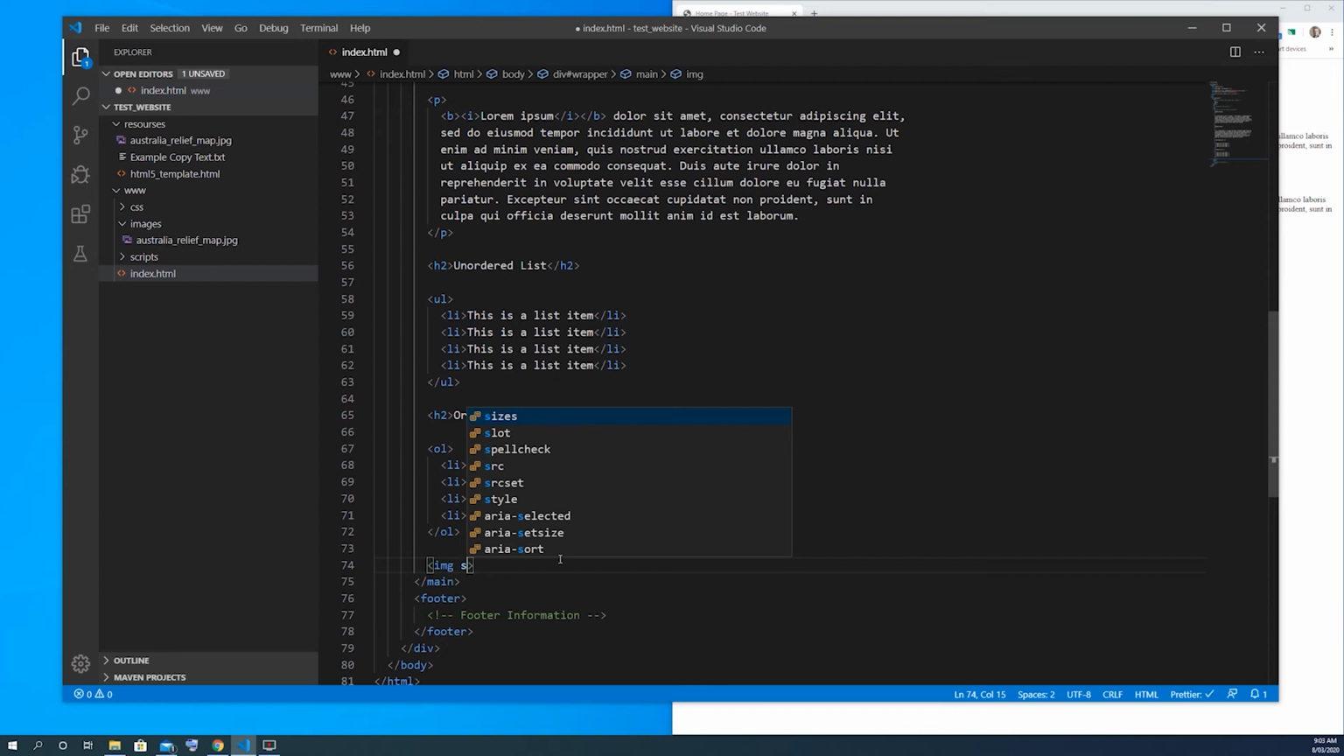One is the source attribute, and basically we are telling the image tag where the image is. So in our case, it's in our images folder, and it's called the Australia Relief Map. Okay.